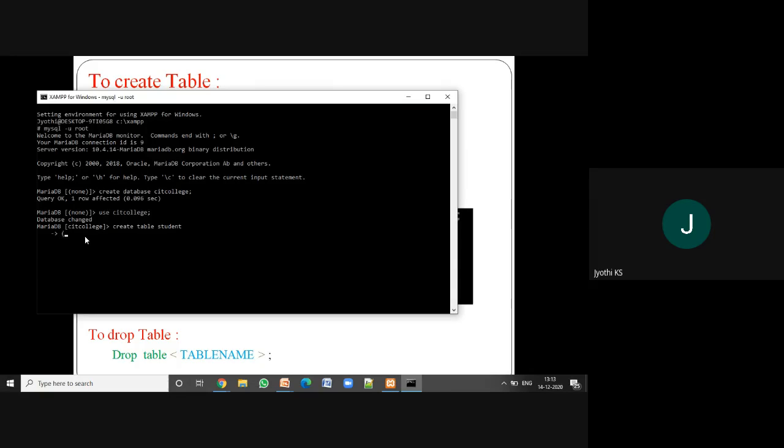Within the parentheses, let me create USN, which is of type int. Let me have another field, student name, and give the data type as varchar of 30. Let me give sem, then integer. Section, varchar of, let me give a size.